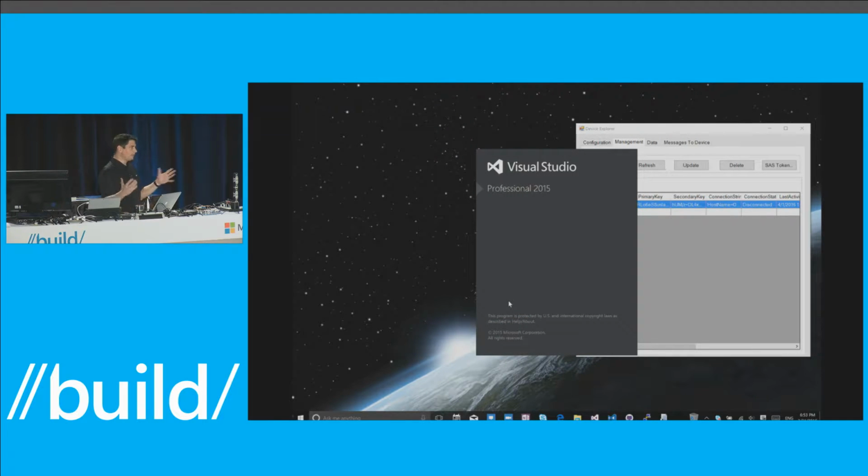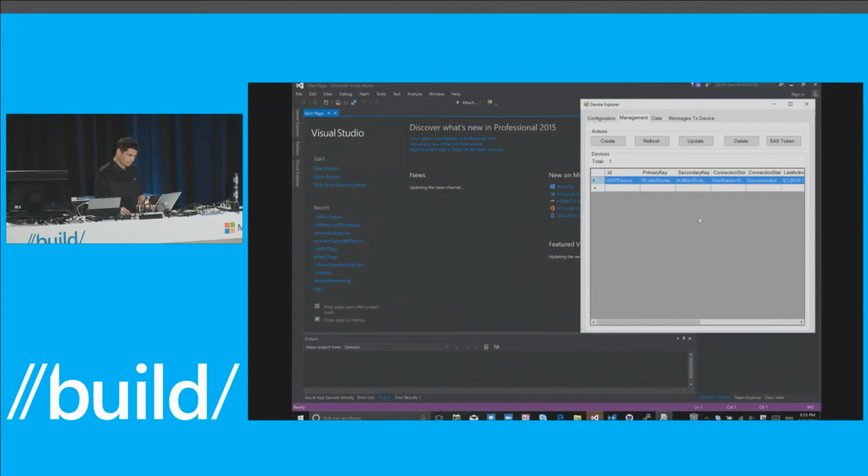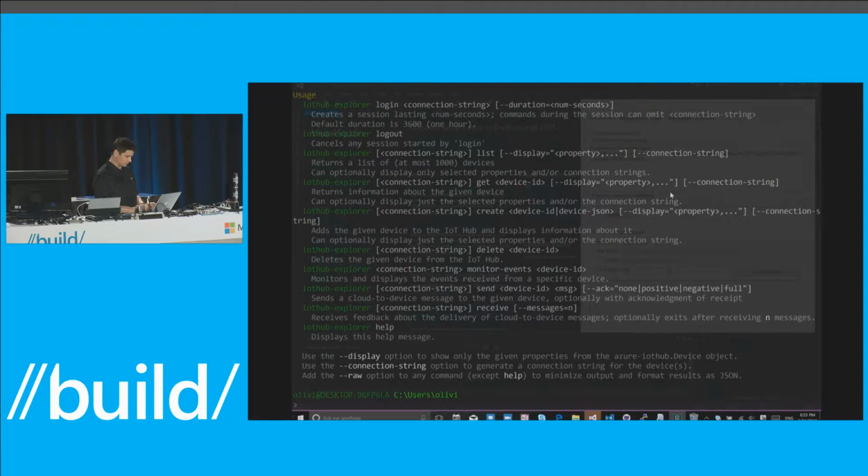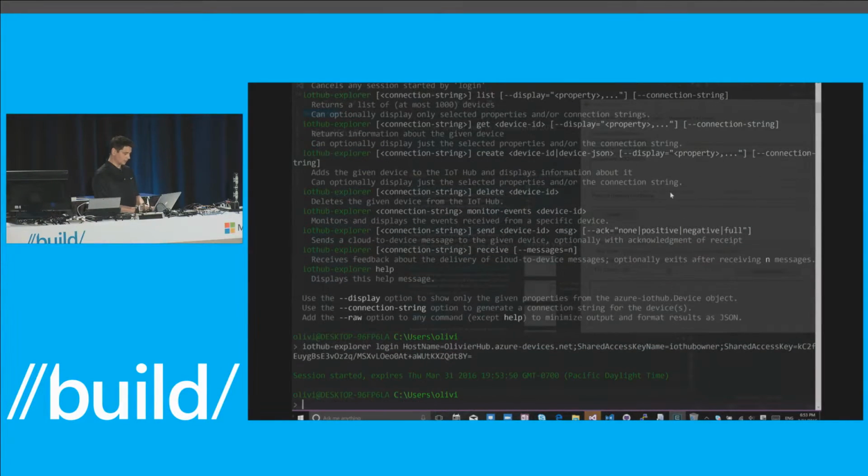Same thing. I'm still developing for devices, so I'm planning to have devices that will connect. I will create a new device ID. For that, what I'm going to do actually is copy that connection string here, and I'm going to show you how to do that here. IoT Hub Explorer login. So I'm logging in like that. And then I will say IoT Hub Explorer create.